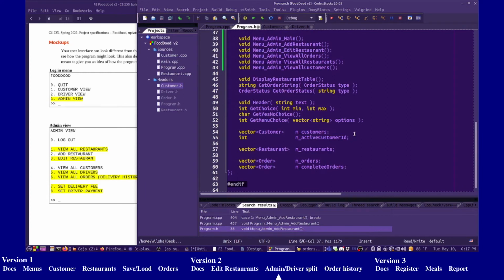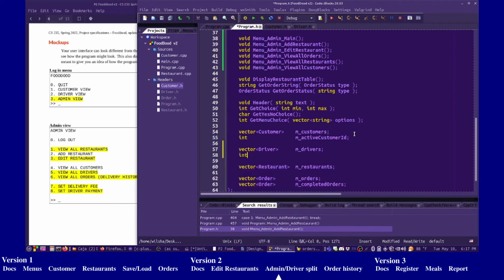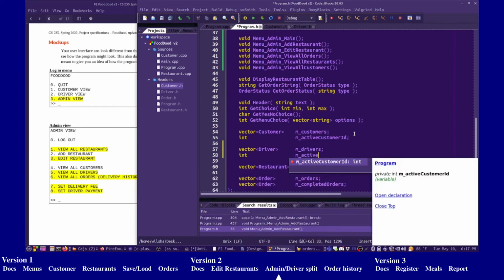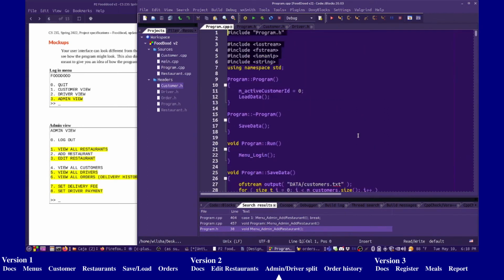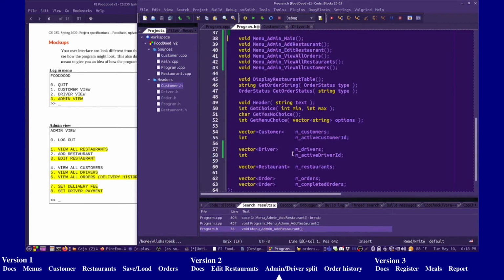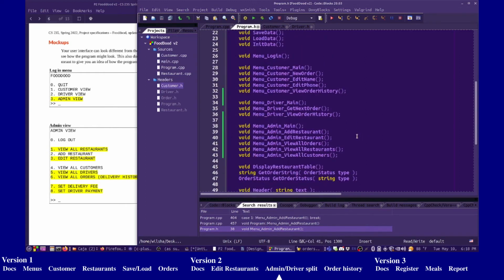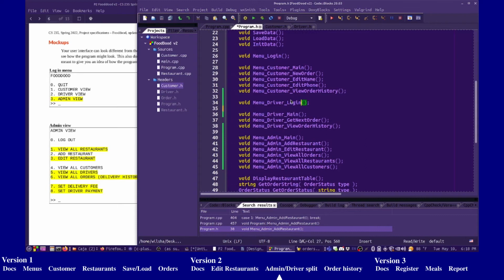So down here, let's do vector driver, drivers, int m active driver ID, and we'll use that for their login. And I'm just going to default this to -1. So the driver, we have a bunch of them. We're going to have a driver login menu so they can choose which person they are. So let's just go ahead and make a driver login and maybe a driver registration.